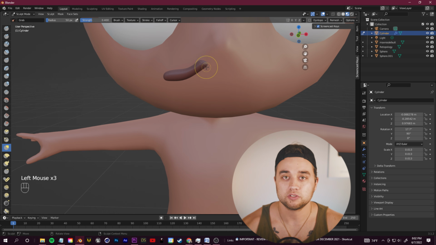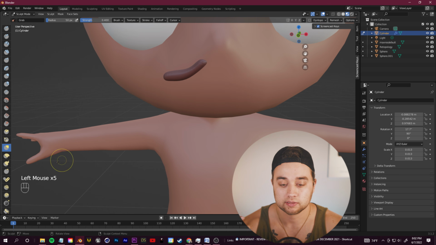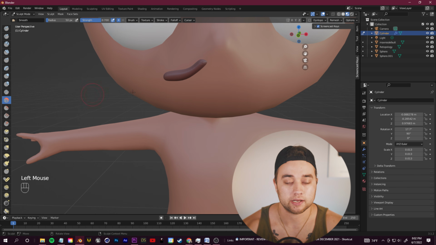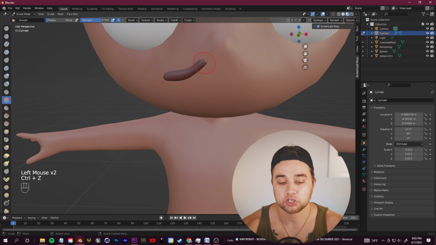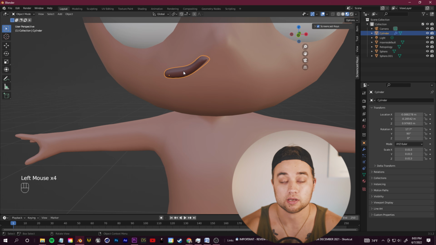You can add texture using this. You can do a bunch of different stuff. Stick to the basics and just find the grab tool. It's the little yellow one here. Use that grab brush. You can change radius, you can change strength, whatever. Just use that grab brush and try and shape the mustache a little bit better. Very simple, very easy. Once you've done that, let's add the mustache to the other side of the face.